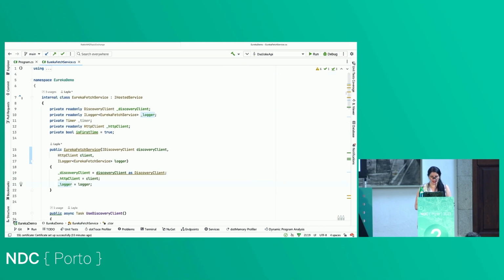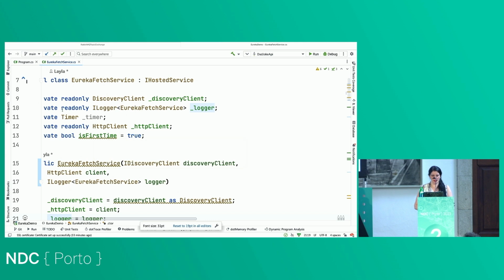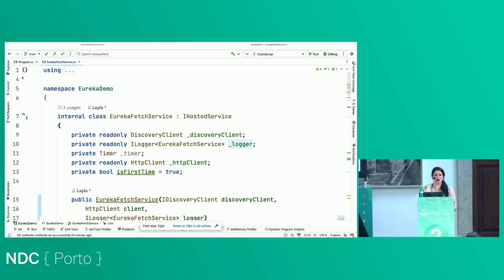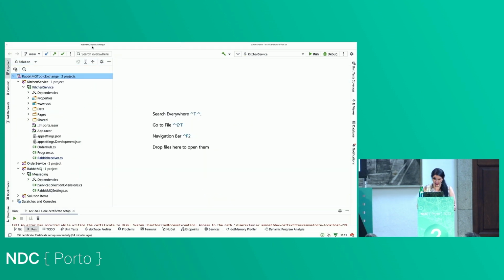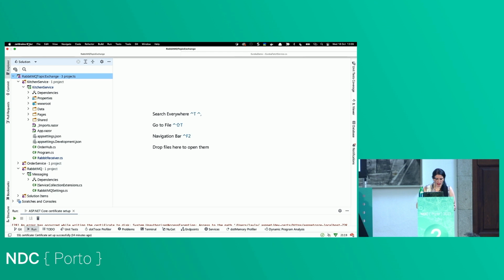So this is a .NET... There we go, zooming, yay, okay. So I have, let's get in the right project, those applications. I have the kitchen service, the order service, the RabbitMQ. Let me just see if I can make this bigger quickly.